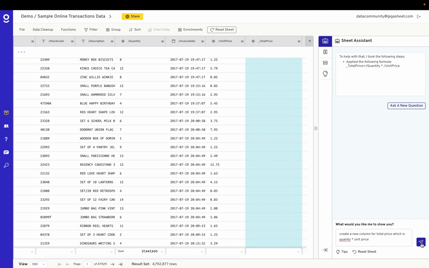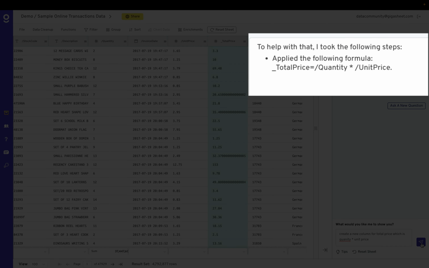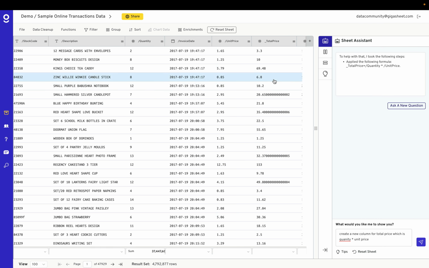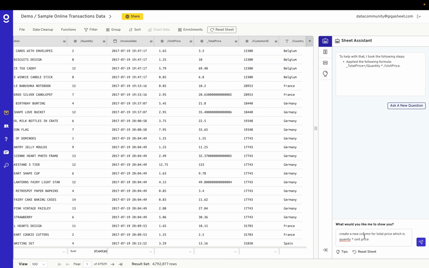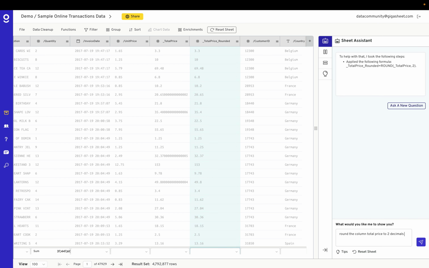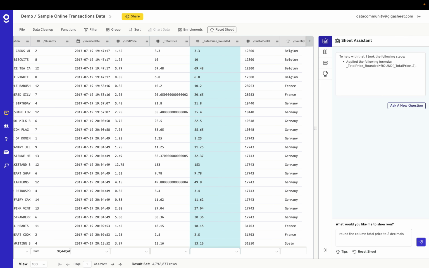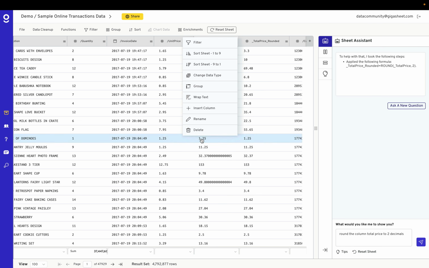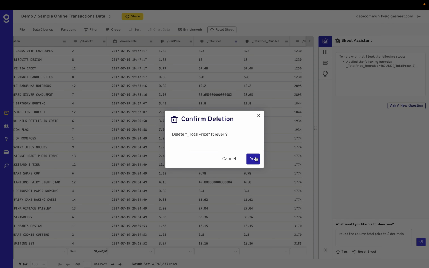Upon applying the formula, it generates the new total price column by performing the multiplication for all 4.8 million records. Here I can see we have some long decimal numbers. Let's round the total price column to 2 decimal places. Excellent! We now have a column displaying rounded values to 2 decimal places, which looks much neater compared to the previous version. I'll discard the original total price column and continue working with this refined version.